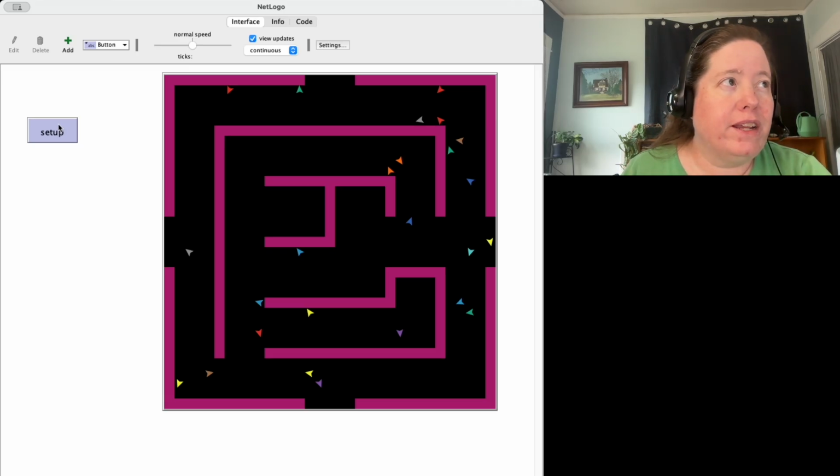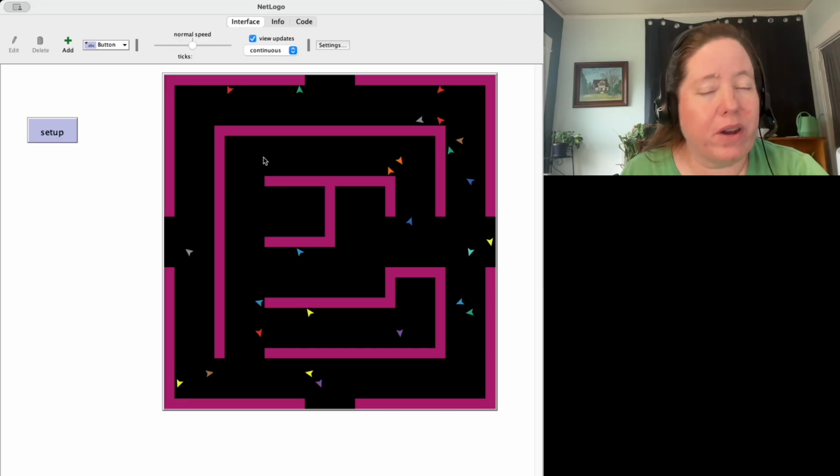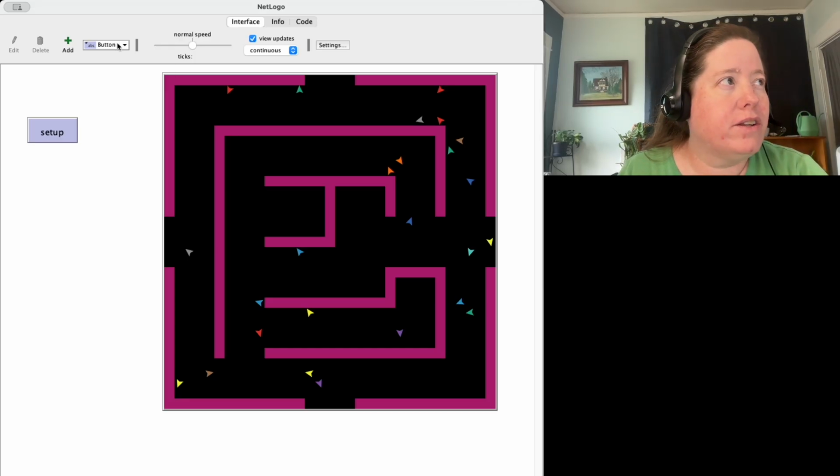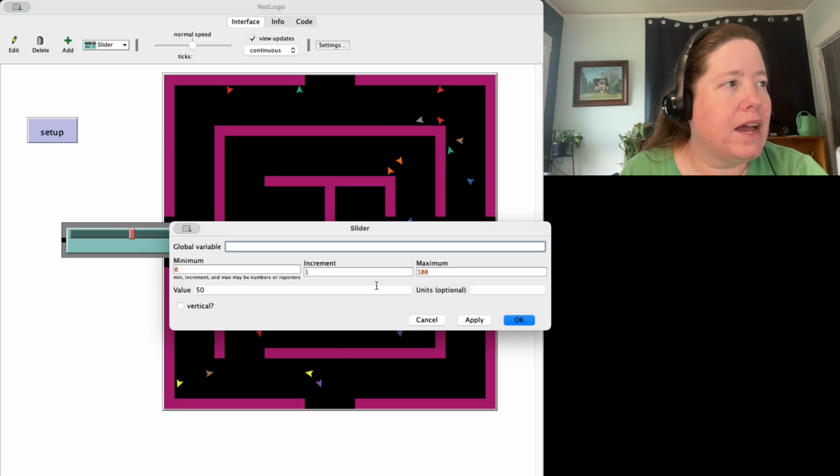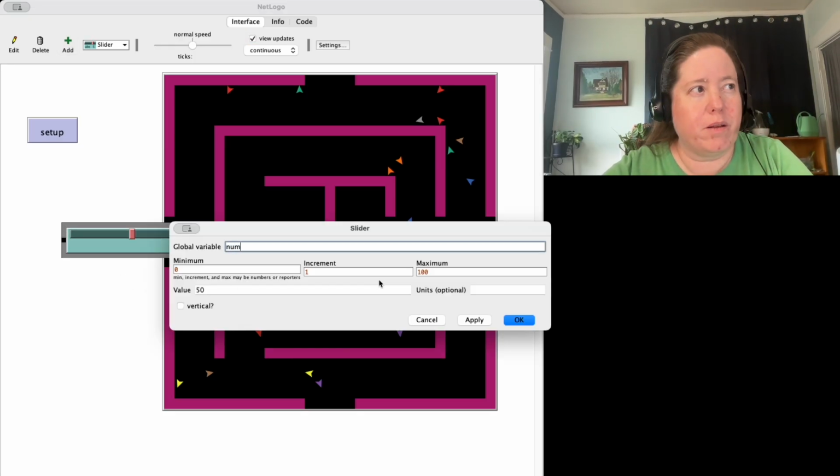Now, I'm going to show you a couple of other things. I want to add a slider. So we're going to click and add a slider here. The global variable is going to be num turtles.